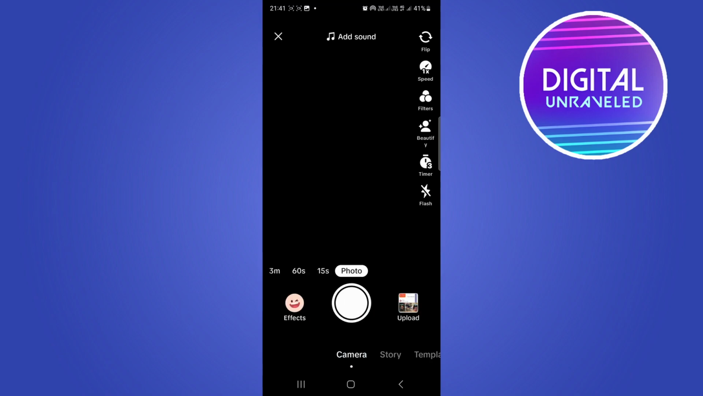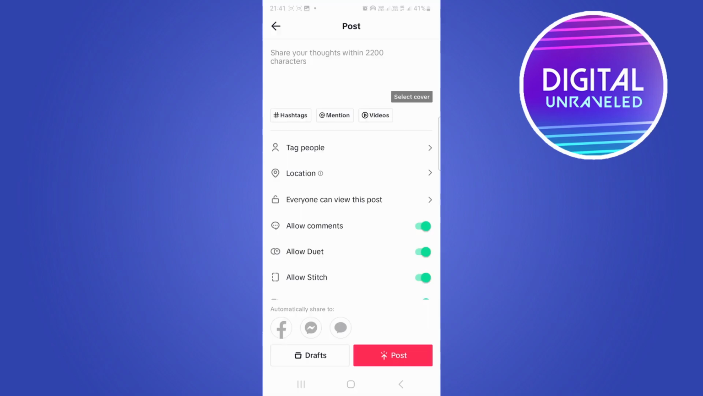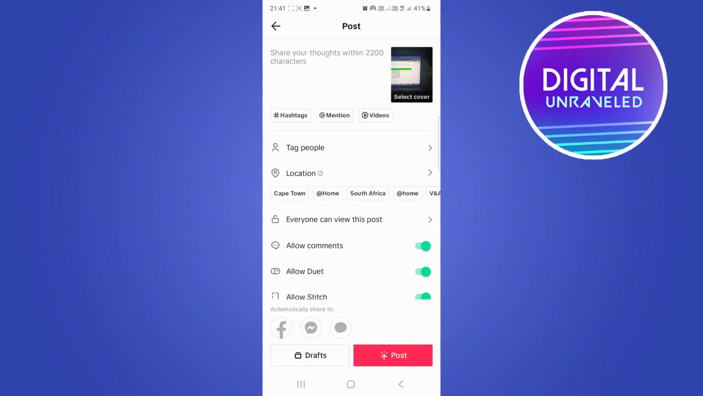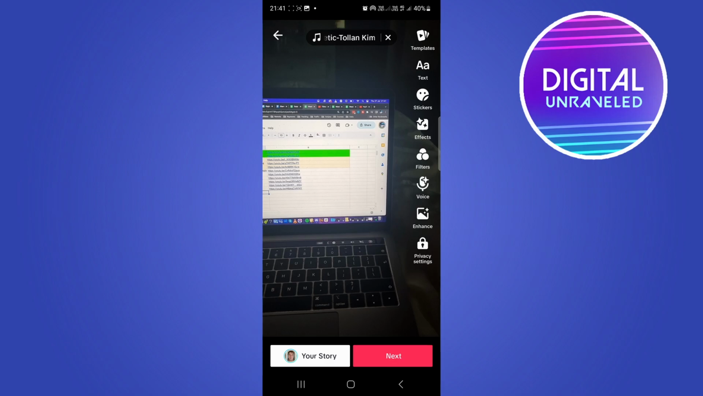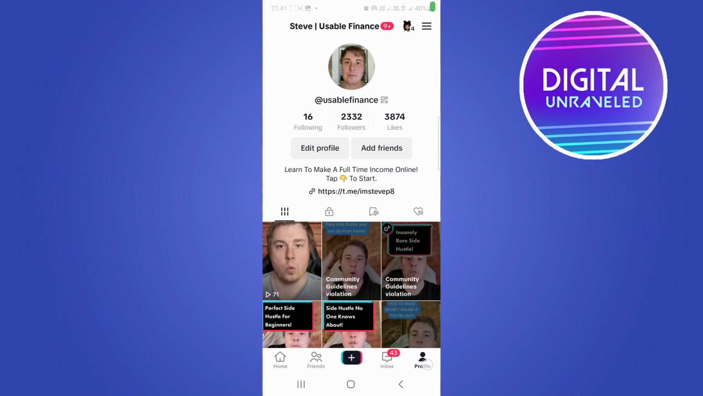For an example, let me take a quick TikTok video and then you hit next on your TikTok video and you see here where it says everyone can view this post. If it says something like only me, or nothing, or something else other than everyone can view this post, that means you have to go back. Just exit out of this draft real quick, and then you want to go back to your profile.